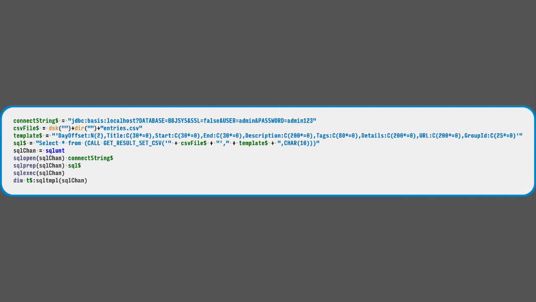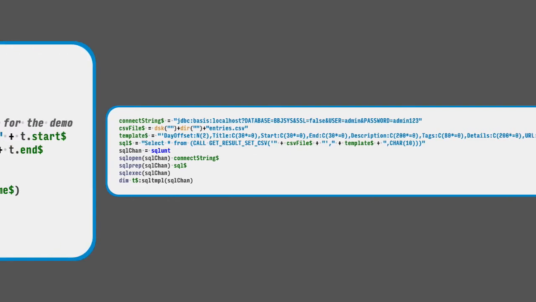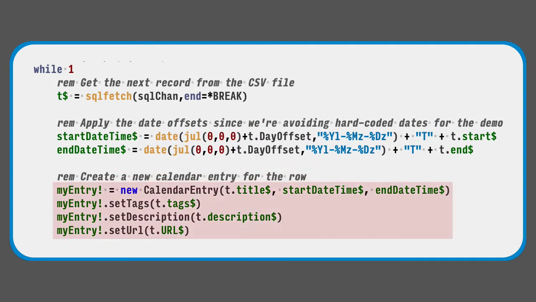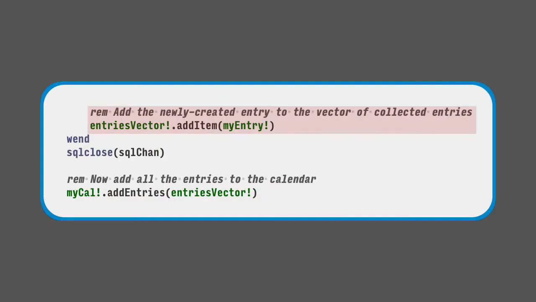The fifth demo reads in data from a comma-separated value file via the getResults.csv BBJ built-in stored procedure. In the SQL fetch loop, it creates a new calendar entry object based off of the line data and adds it to a BBJ vector. After it has completed reading in the entries, it adds them all to the calendar by passing the vector of entries.